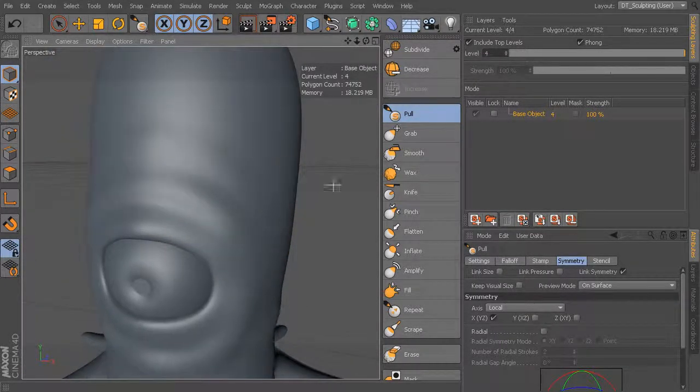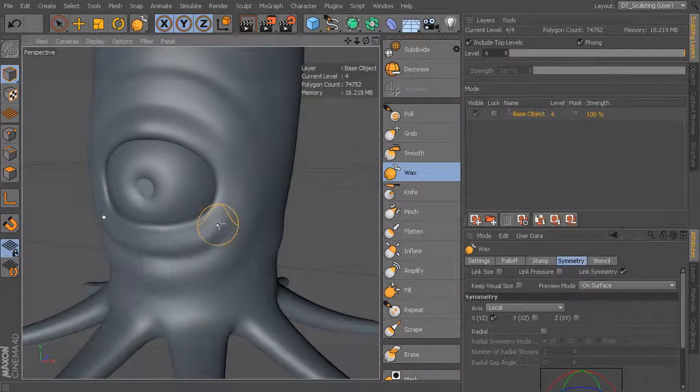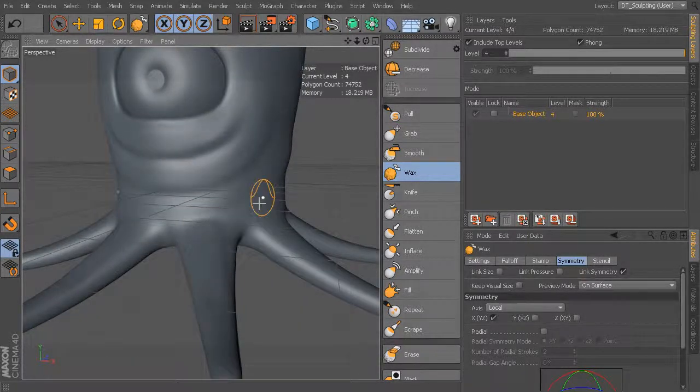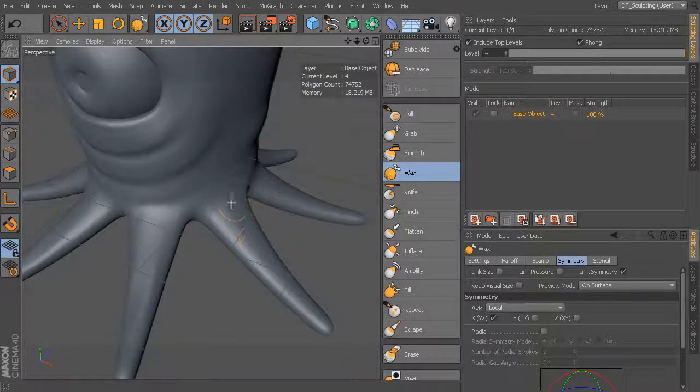And there are different kinds of brushes that you can experiment with. The wax brush is cool. It kind of gives the impression of adding material on. And so what we want to do is just come in here and start to add a little bit of this detail. We can come in and add a bit of detail along the legs, kind of smooth that out a little.